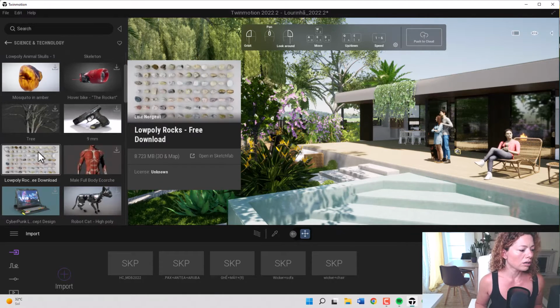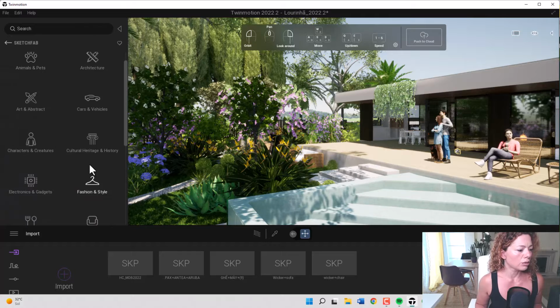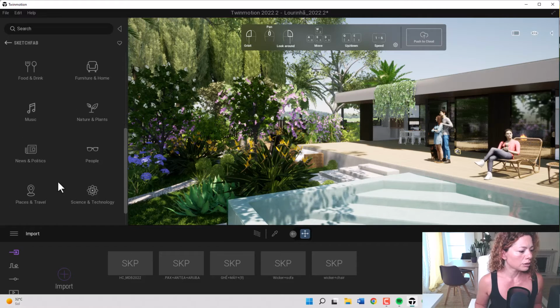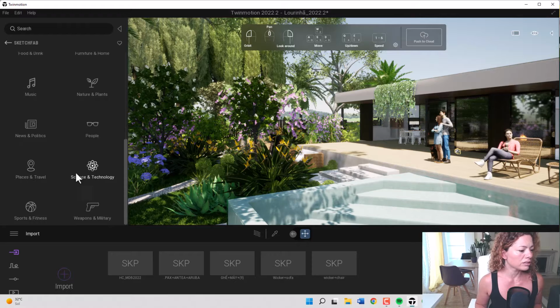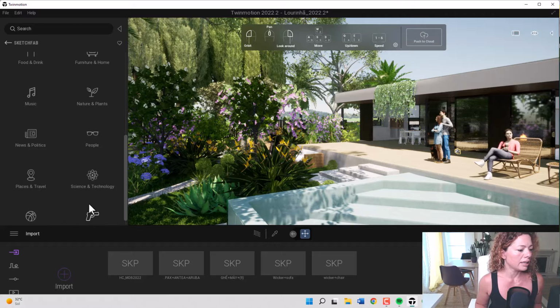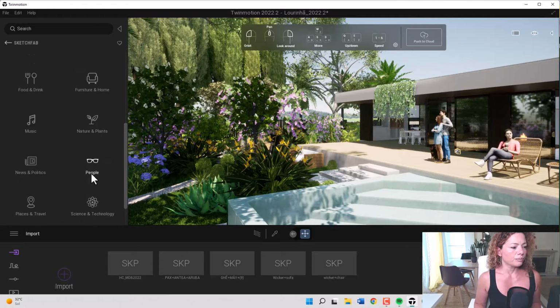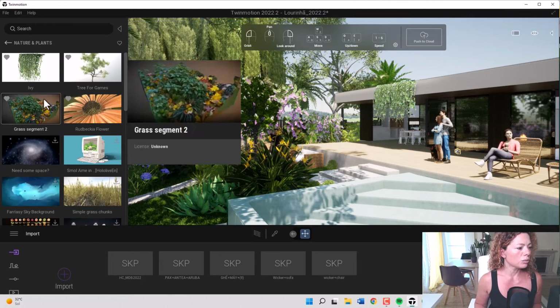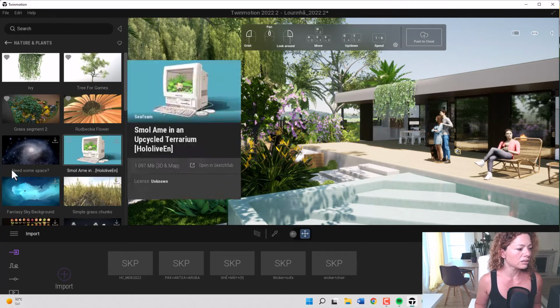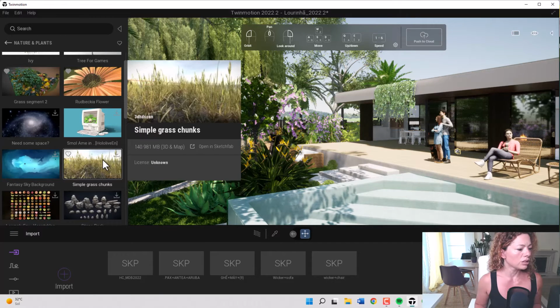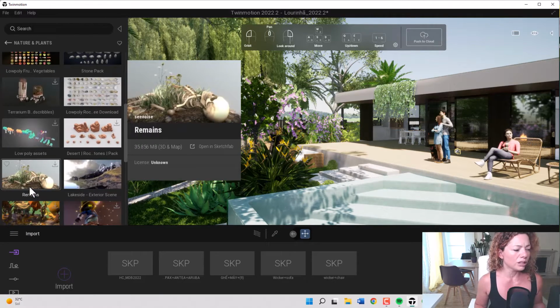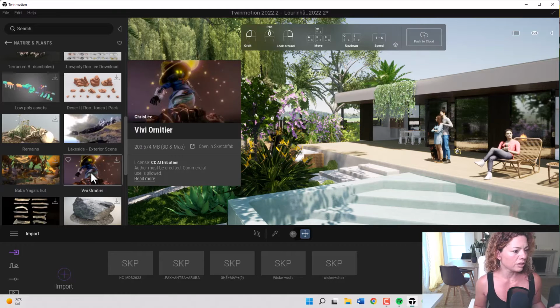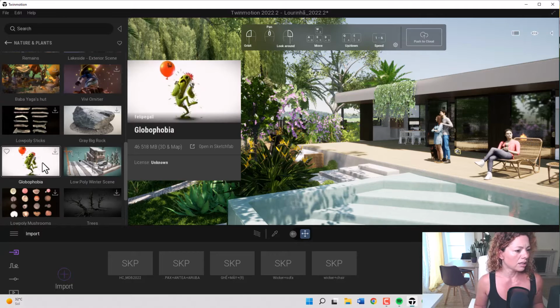Not sure how you're going to use this, okay? But we're going to explore a little bit. Places and travel, science and technology, sports and fitness, and weapons and military. So every time you come in here and you want to see, these are the ones I've downloaded and they appear first. Okay, just a quick side note. So as you can see, you have really weird, random stuff, some characters, I'm not sure why they are in nature and plants, things like this.